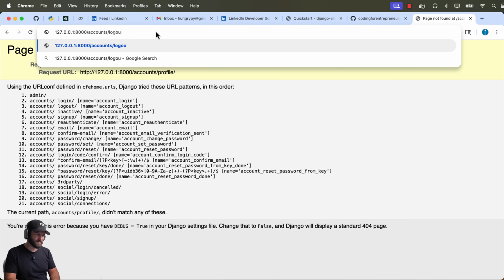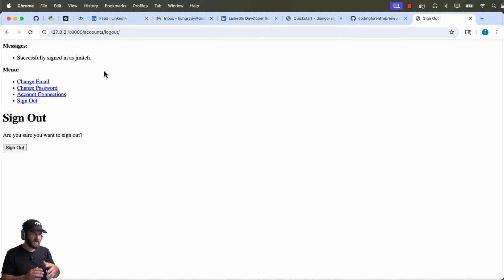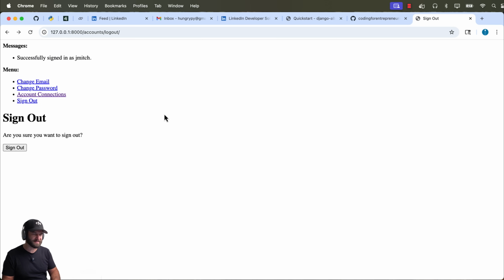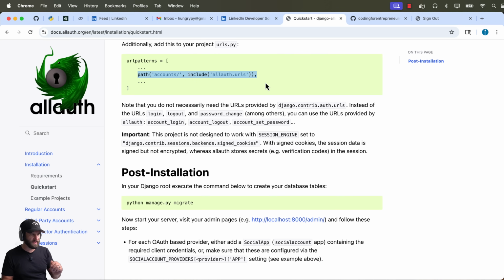But the idea here is if I go into accounts logout, this is now back to a Django AllAuth page that I can now sign out with. I can also change email, change password. I can do my account connections, like the third-party connections. I can do all sorts of things like that. So obviously we're going to be building on top of this, but there's a few caveats that we're not going to be touching in this one.